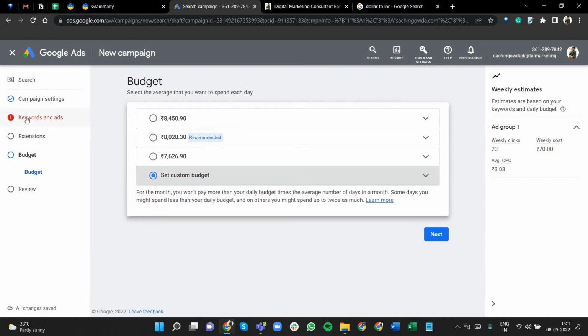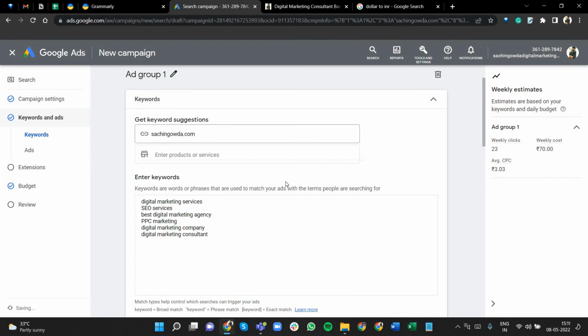Once I put the daily budget, I will go back to my keywords: digital marketing consultant, digital marketing agency, or marketing agency, PPC marketing services, then lead generation services or lead generation agency. You can search with keywords like these. You need to be very careful whenever choosing keywords.